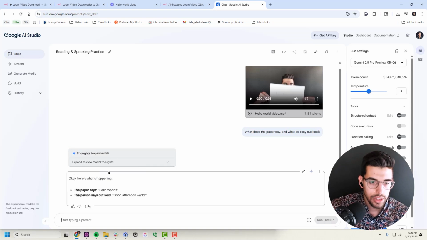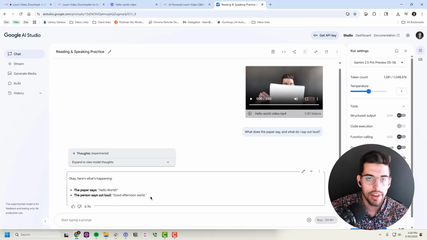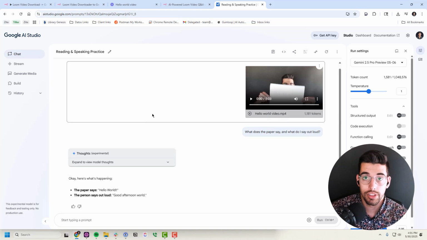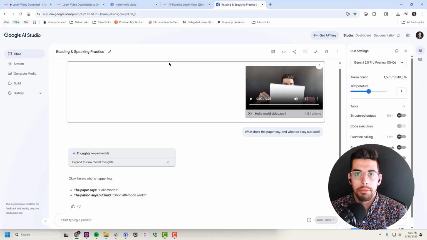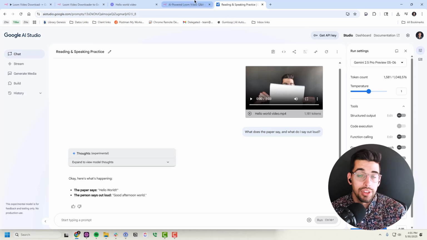And it thinks for a little bit, and it says, the paper says, hello world. It captures the 2 exclamation points, and the person says out loud, good afternoon world. So it's able to understand visually and through audio, which is a really powerful capability. This capability is called multimodality. And all it means is Gemini is able to understand video and audio just as well as text. And this capability is really powerful.